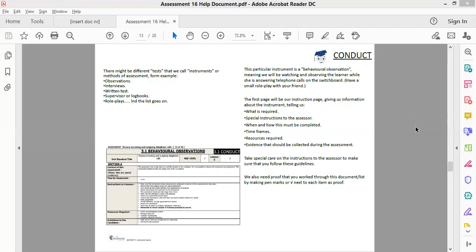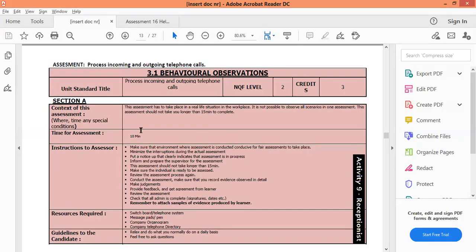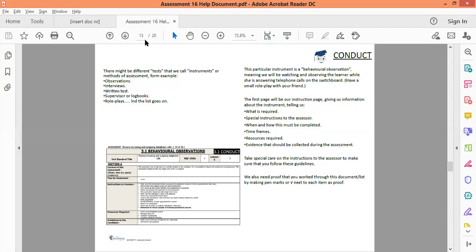Okay, so we're ready to go to the conduct part of the assessment. That's the third process in the assessment pack. Again, this is our help document. You can also follow in the help document. This document is exactly the same as in your pack, so you can follow everything that I'm saying. You can also follow here on the right hand side.